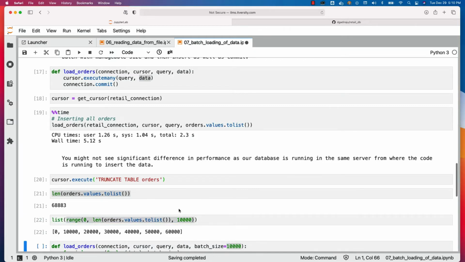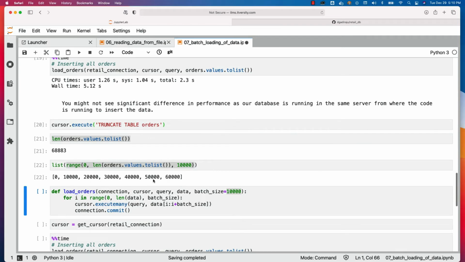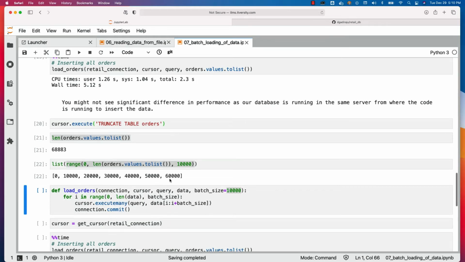You can see that it is returning 0, 10,000, 20,000, 30,000, 40,000, 50,000, 60,000. So we are trying to process data from 0 to 10,000 in first iteration, 10,000 to 20,000 in second iteration, 20,000 to 30,000 excluding 30,000 in the third iteration, so and so forth. The upper bound is excluded in each iteration. So in the first iteration, it will be 0 to 9,999. In second iteration, it will be 10,000 to 19,999, so and so forth. As part of the last iteration, it will be from 60,000 to whatever the length is, which is nothing but 68,883. So it will try to process all the data in 10,000 batch at a time.